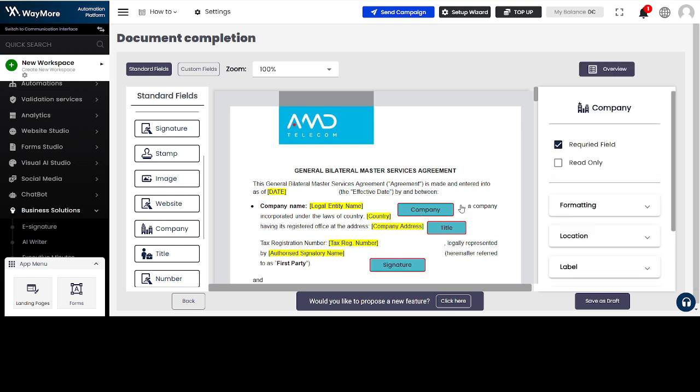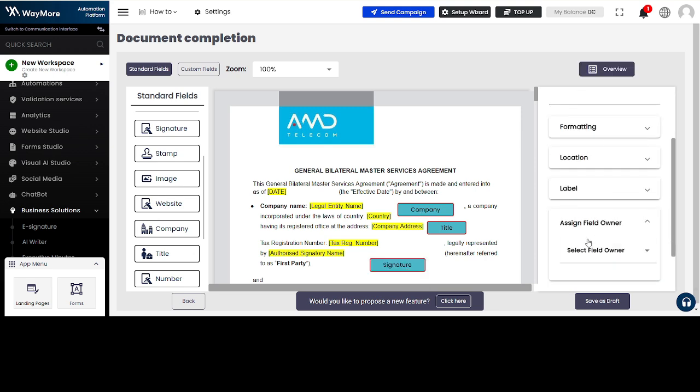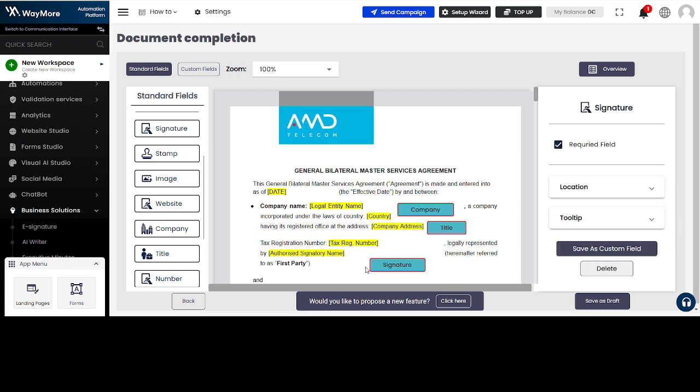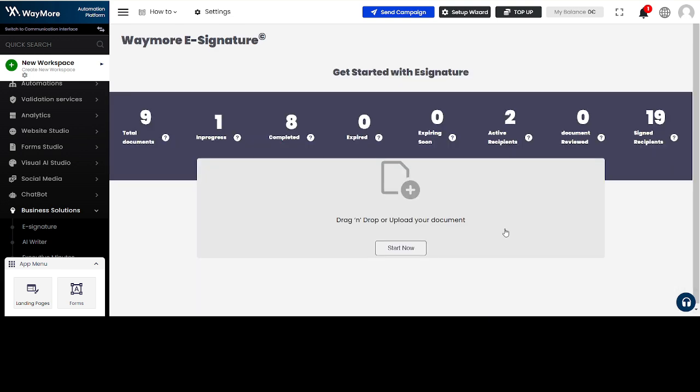After adding the field, it is necessary that you choose the field owner. I'm going to use user, because user means the platform user. So now two of these fields are assigned to the platform user. So now I save it as a draft. The signature field will be assigned to the recipient before sending out the document, but not while saving as a draft. So the draft is ready.